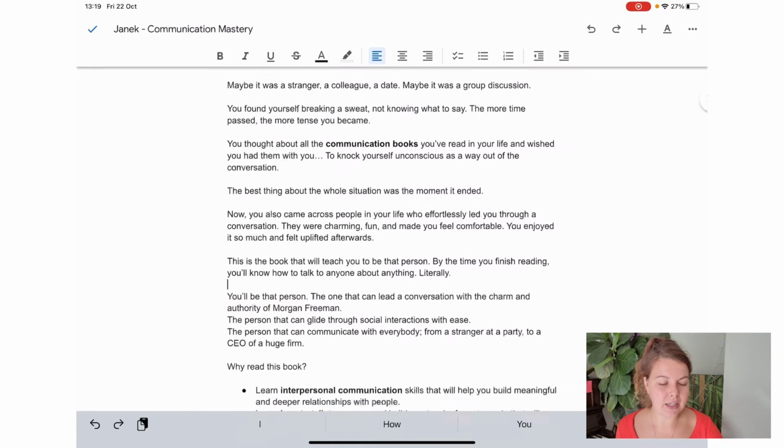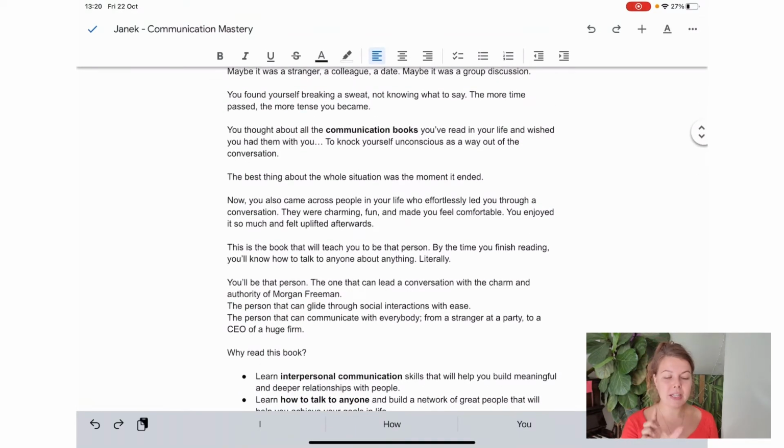Then another keyword, communication books. You can already imagine someone going to Amazon, typing in communication books to find a book about communication, of course. So this is the way they would use it, but we have the term communication books. How do we use it in our copy? So I thought of using it this way.